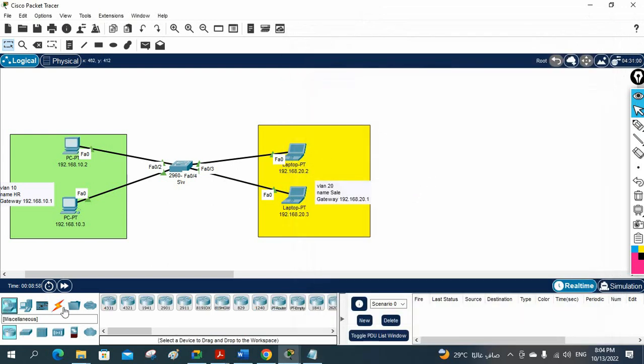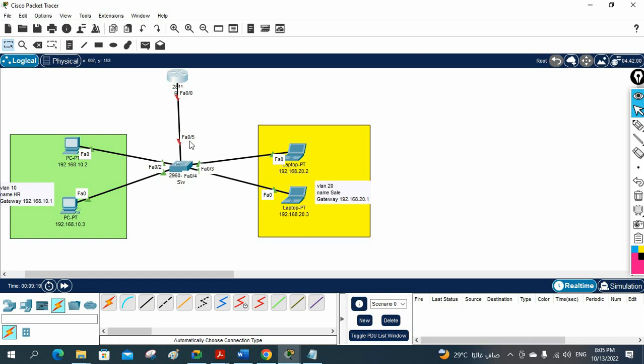In this one, we will take any one router here and put the label R1. You can give any name. Then we will connect only one cable. If you remember, in our traditional method, however many VLANs we have, that many cables, that many links, we need to connect. But here I am using only one.